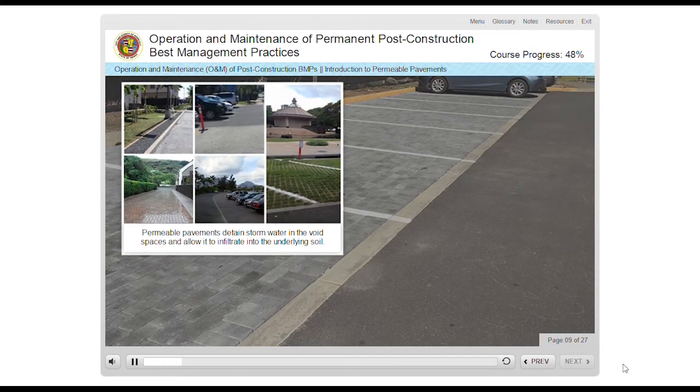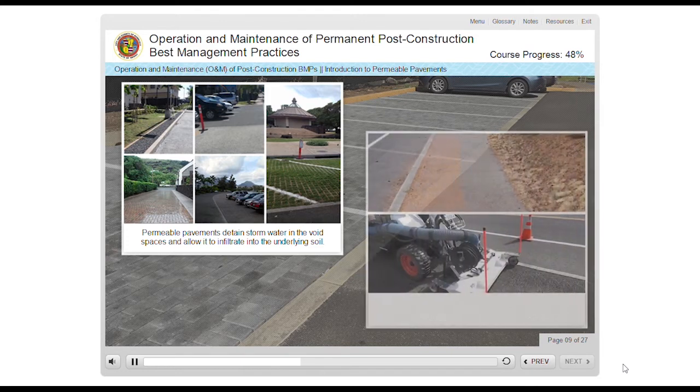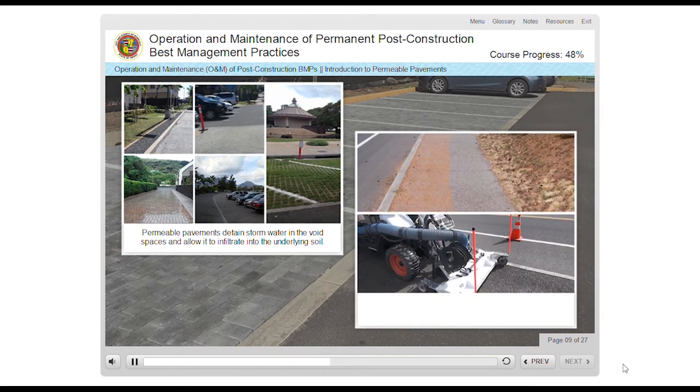Permeable pavements are designed to detain stormwater in the void spaces and allow it to infiltrate into the underlying soil. Some examples are shown on the screen. Because the permeable surface acts as a filter, it must be cleaned periodically. In general, maintenance of permeable pavements consists of monitoring the surface for sediment buildup, and removing the buildup as needed, to maintain the pavement's permeability.